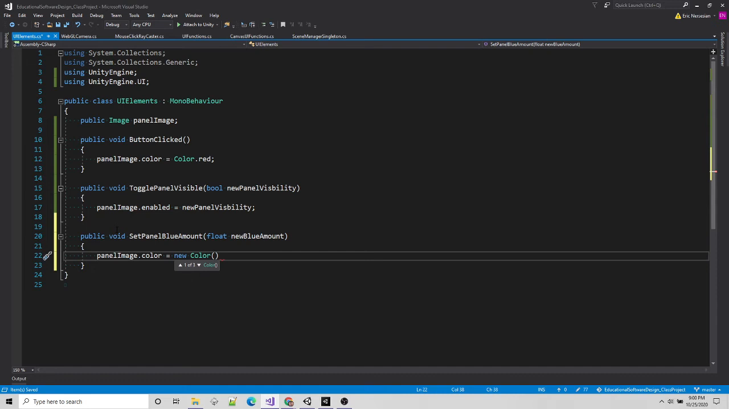So it's going to be a new color, very similar to a new vector. A new is like a constructor for making a new object. Some classes are more complicated, and you have to say new. You just learn which ones are like this. So we're going to create a new object of type color and pass it into the color of our panel image. So new color, RGB. We're going to take panel image dot color and just one channel of the color, R, because colors like vectors are just a series of floats, RGBA, 4 floats.